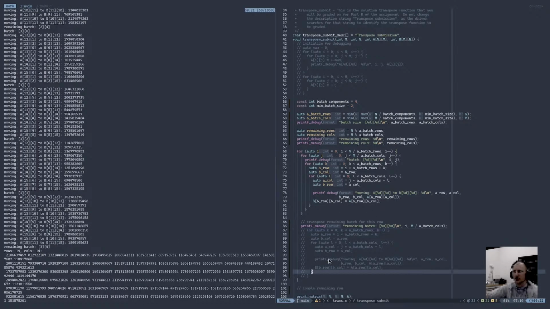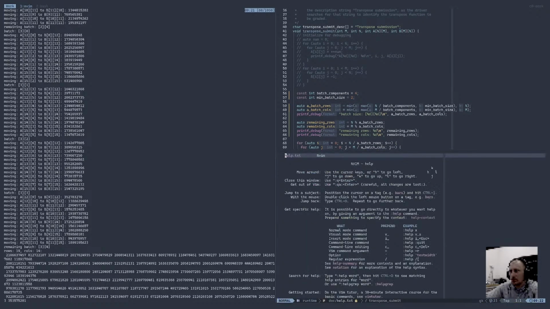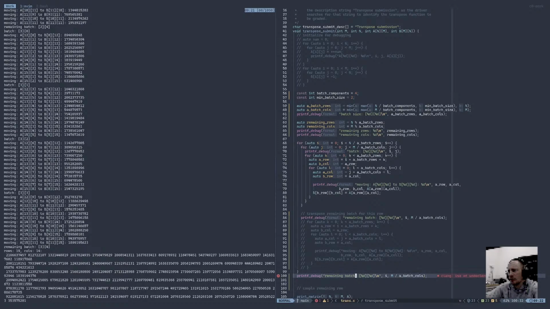And then down here, we're going to have a remaining rows. And it's going to be the number of rows remaining, which should be n divided by a batch rows. And then this will be the same. No, this will be 0.